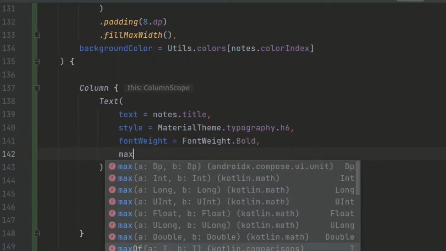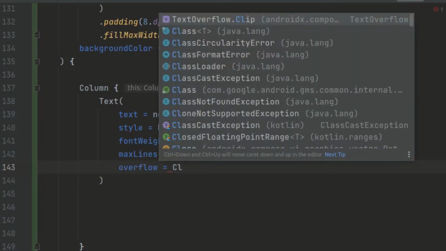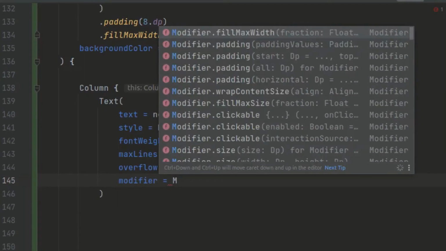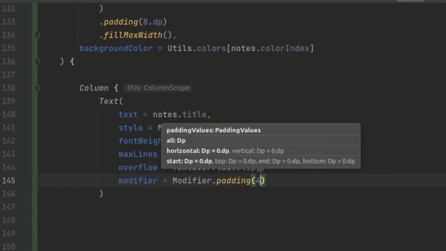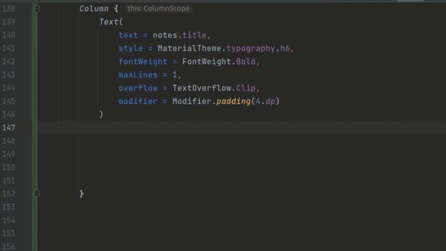And we want to make this to occupy a max line, and only to occupy one line. And in case there are overflows, we want to clip. And also here we can just pass in a modifier, and we want to pass in a padding of 4 dp. And now let's create here a spacer, and we want to specify a spacer of 4 dp.